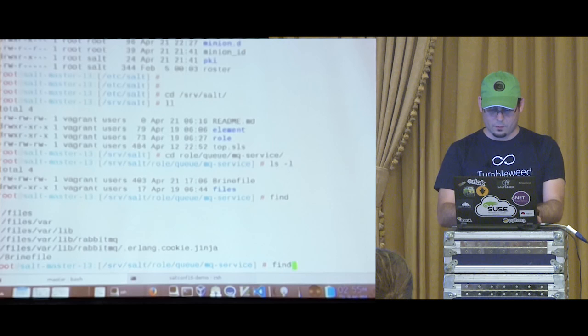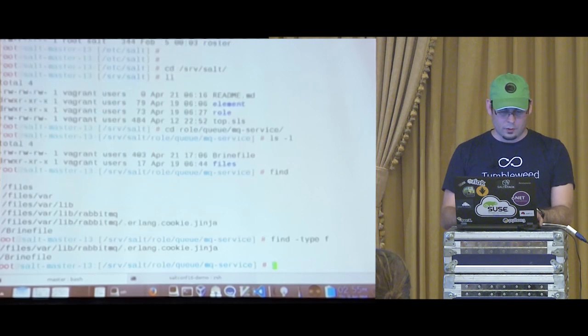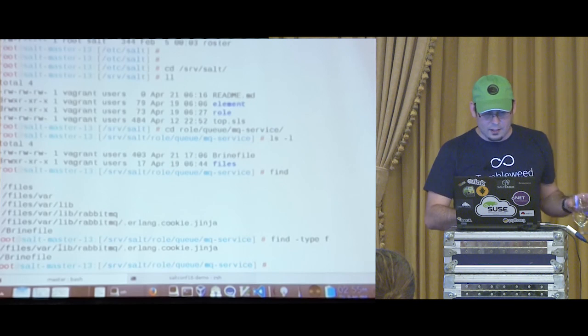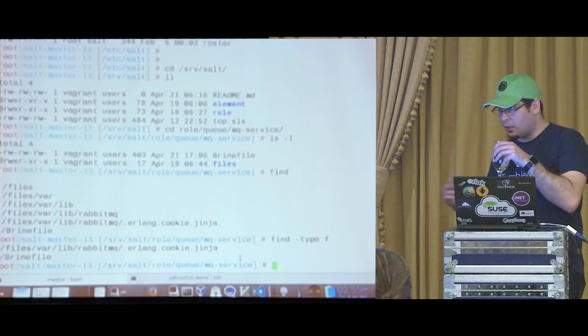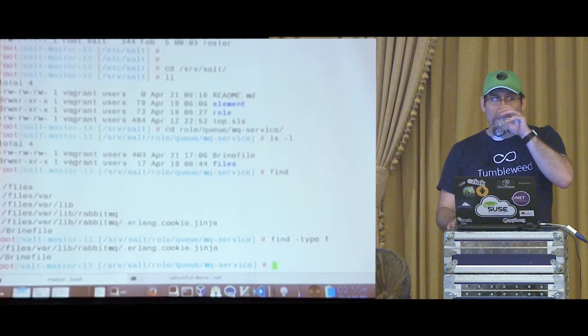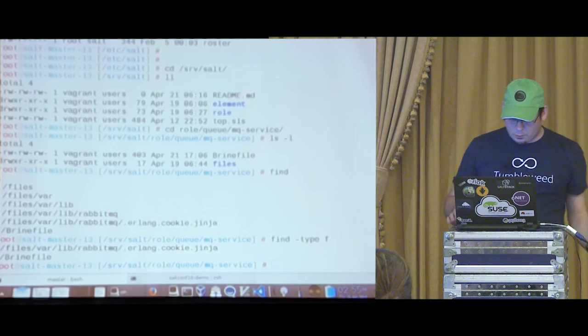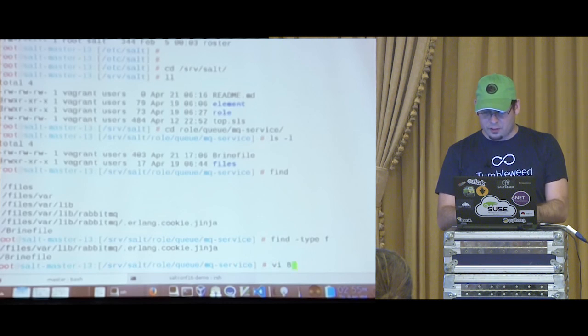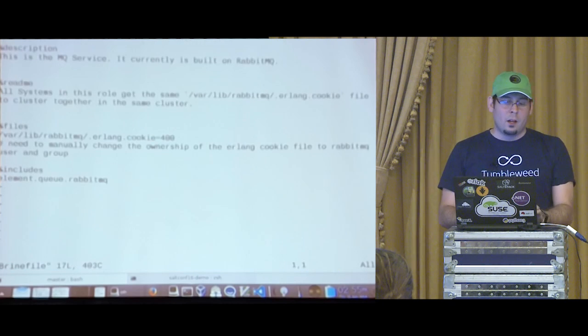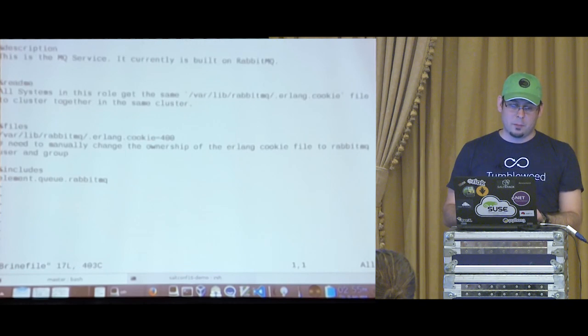All right, so there's a file in here called Brine file, right? Let's see. The only two things in this directory structure are my Brine file and my Erlang cookie to cluster the RabbitMQ. So I'm going to open up this Brine file. You guys can see this okay? Yeah? Okay, cool. All right, so here's my Brine file.